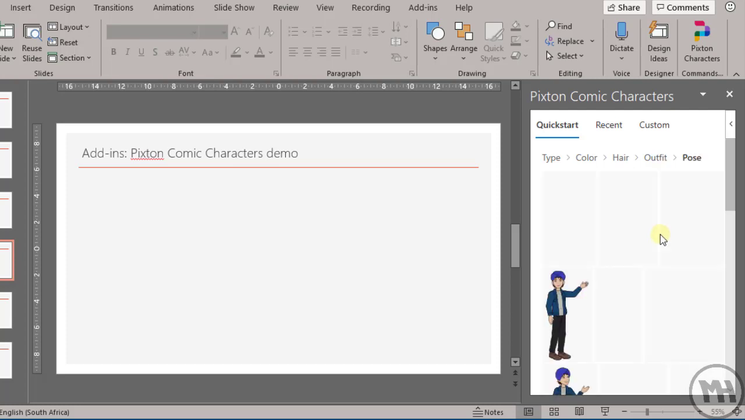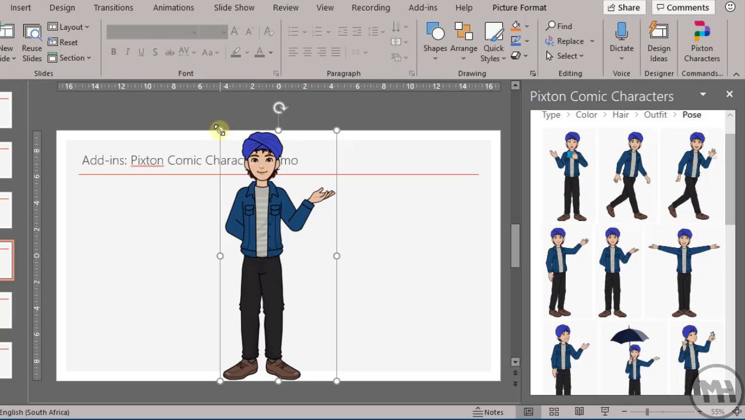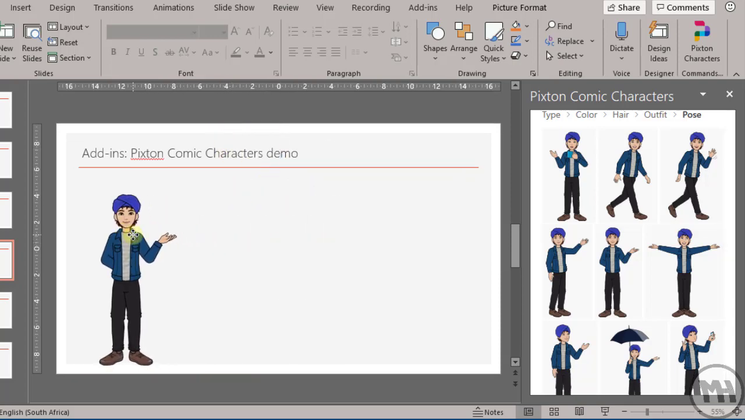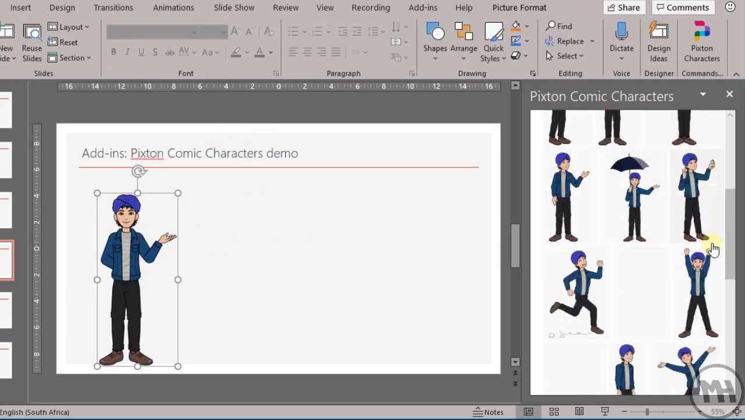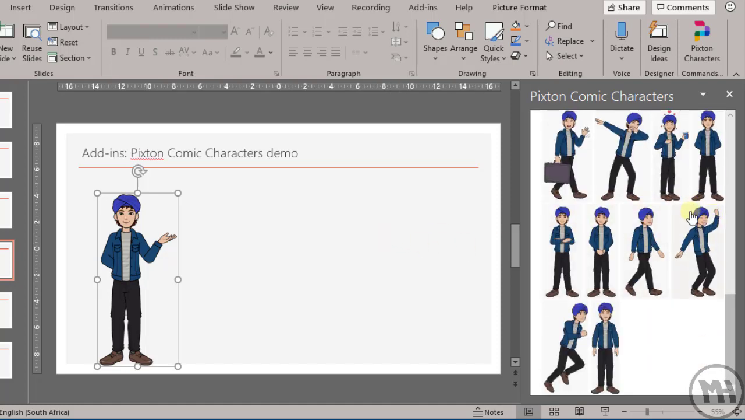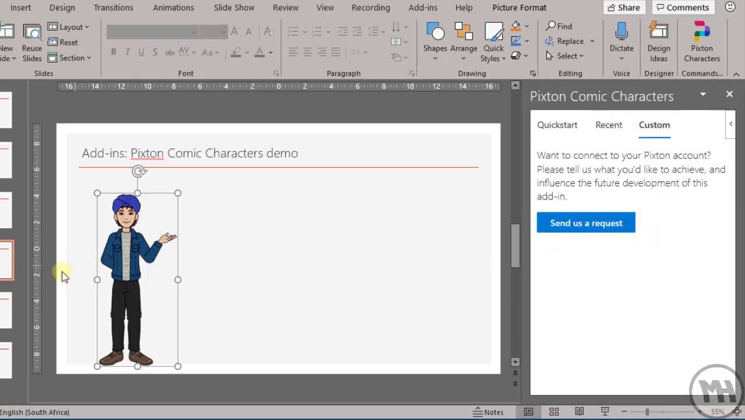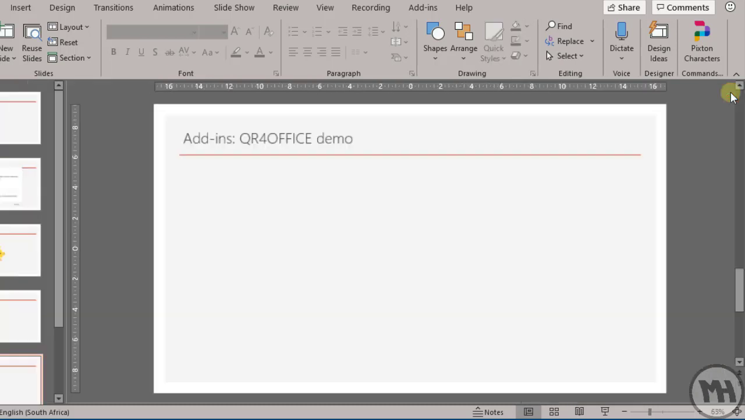I have no idea what... There we go. Fantastic, there it is. And the quality is absolutely amazing. Absolutely amazing. There we go. I can choose all kinds of... Really handy, and it just adds a little bit of spice to your slides. I think it's actually really nice. Okay, very cool. The next one is the QR code, the QR for Office demo.